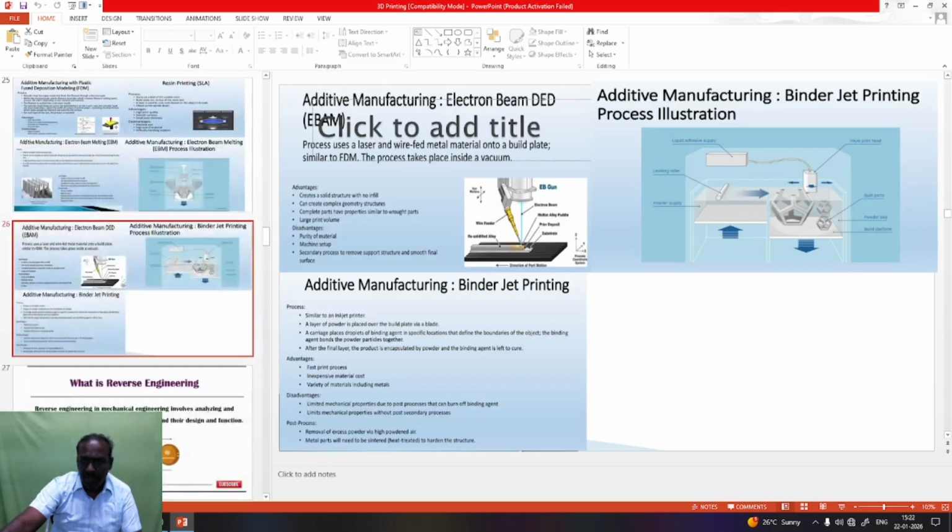And additive manufacturing techniques with electron beams: electron beam gun, electron beam pre-deposit and substrate, wire feeder, and binder jet printing machines, and how they are involved through various processes and technology, their advantages and disadvantages, and post-processing involved in these things.